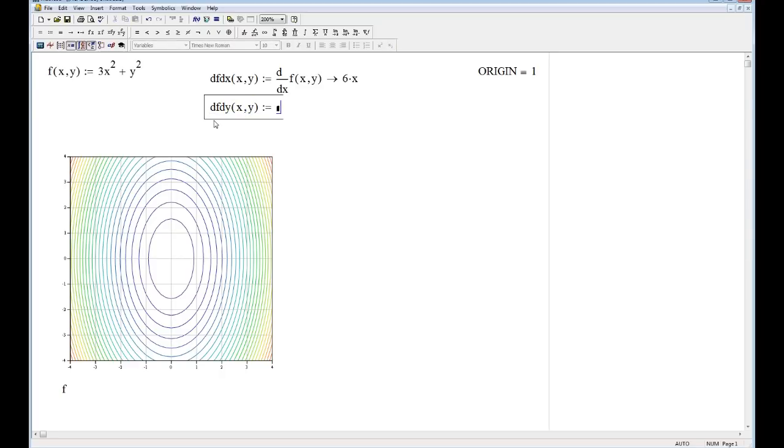Here's the second. Do the exact same thing now, only now I'm going to do the derivative with respect to y. Oops, there we go. And then I just hit control dot there and separate those out a little bit and just hit control R. Okay, so those are obviously the two elements in our gradient vector. It's pretty obvious that the derivative of that is 6x and the derivative of that is 2y.